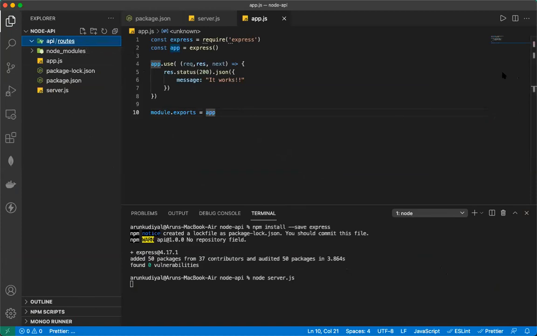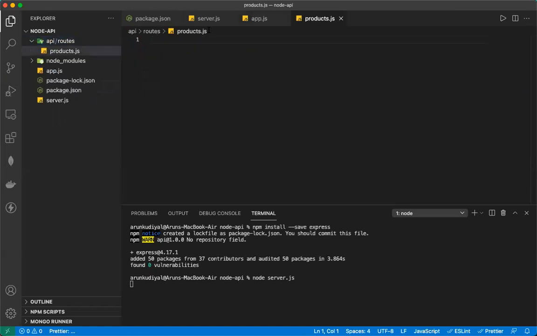Yeah. Okay. So let's do that. Let's create a file inside routes, and let's call this products.js, because inside this we are going to create all the routes. Okay, cool. So again, should we start?